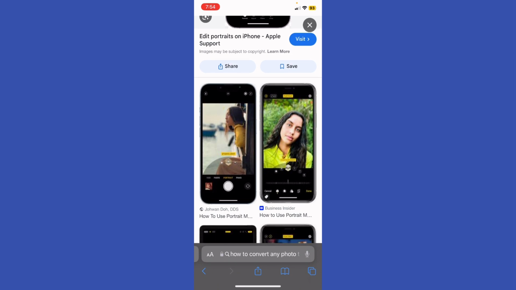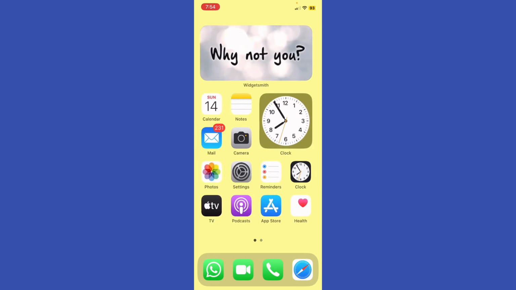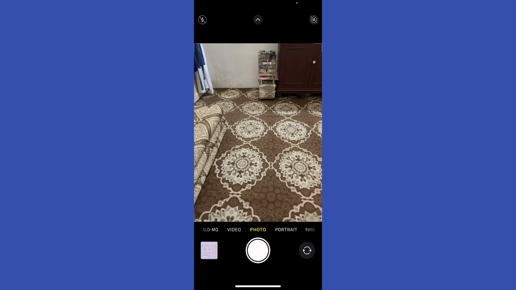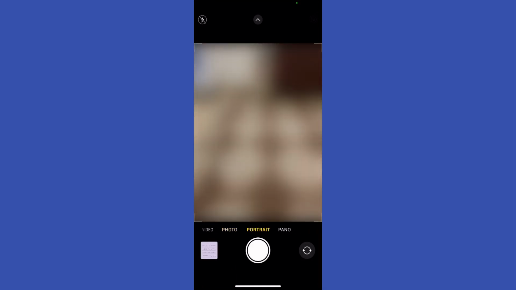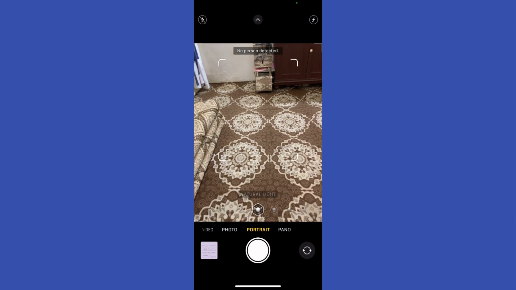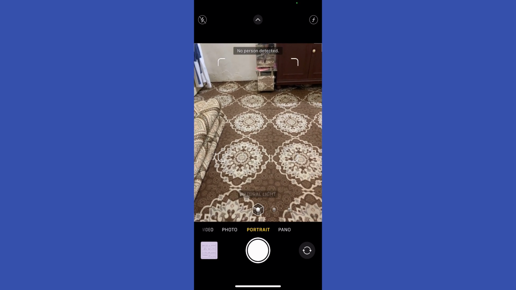So basically what you're going to do, you're going to go back to your screen, and if you want to set it on the portrait mode, you can just go ahead to the camera, and basically you're going to set it to a portrait, and you're going to be able to take an amazing picture of yourself, basically, right?